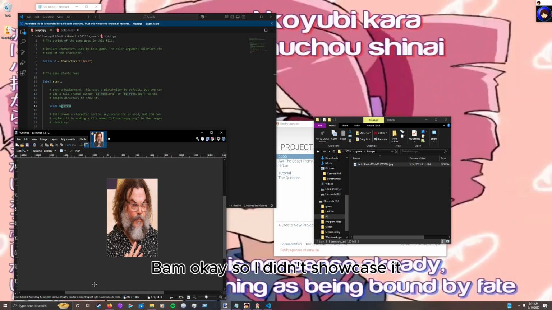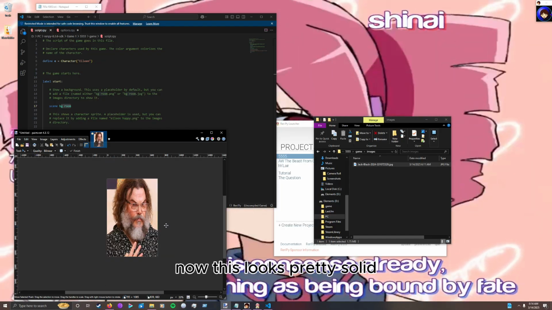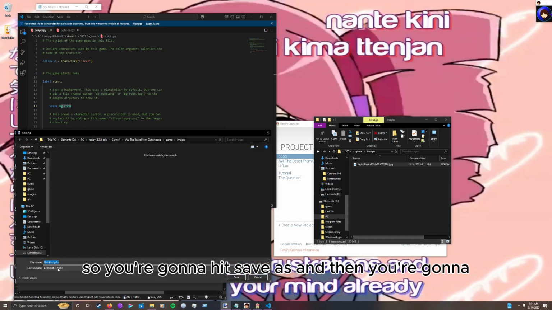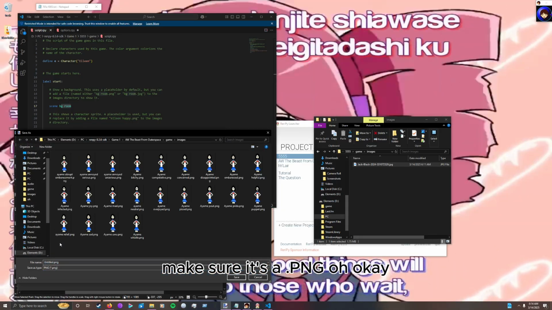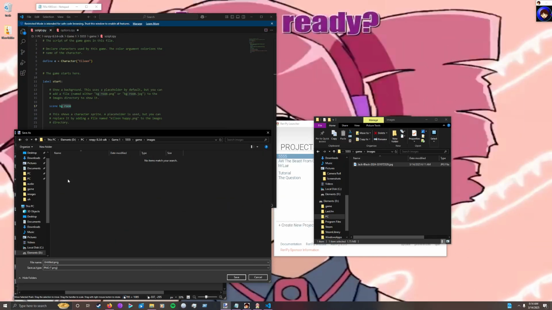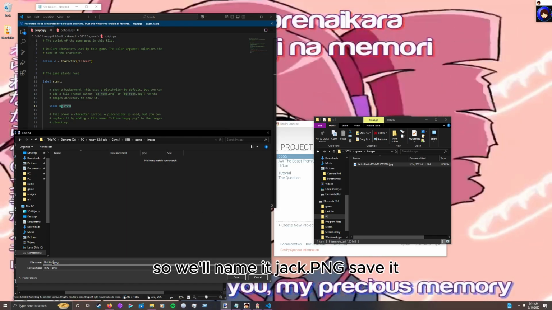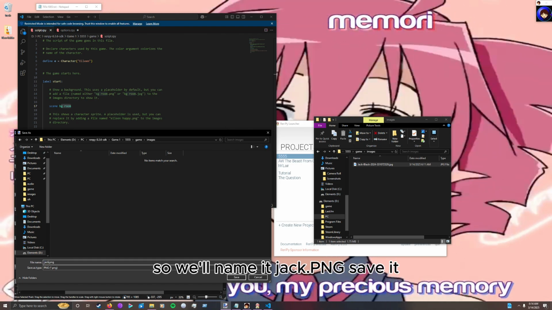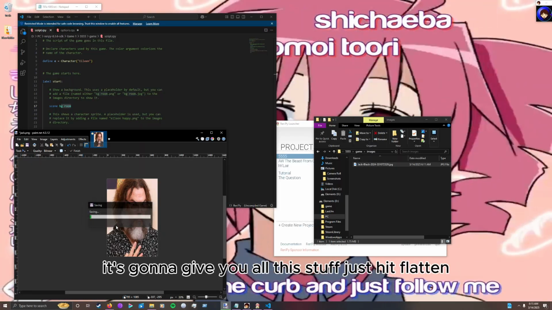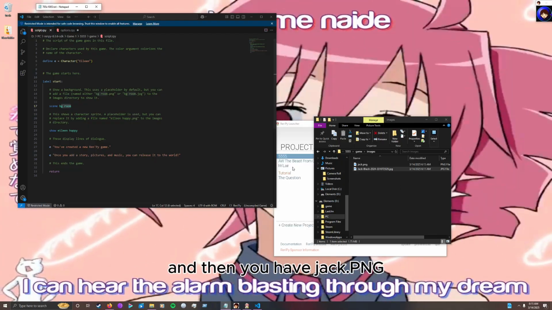Bam. Okay, so I didn't showcase it, but you're gonna have to do some adjusting to it, and it should look like this. Now, this looks pretty solid. So you're gonna hit save as, and then you're gonna make sure it's a .png. And then just name it whatever. So we'll name it Jack. Jack.png. Save it. It's going to give you all this stuff. Just hit flatten, hit accept, hit OK. And then you have Jack.png.